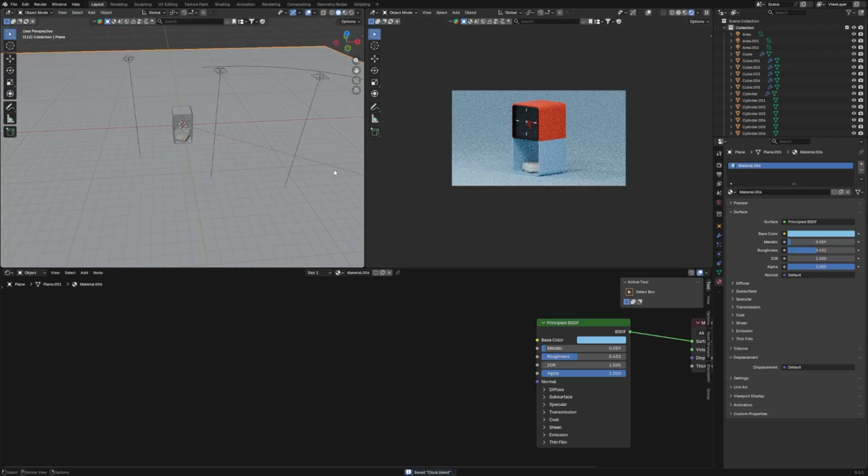So alright, guys, the tutorial for today is done. It's really easy to make this 3D minimalist model.